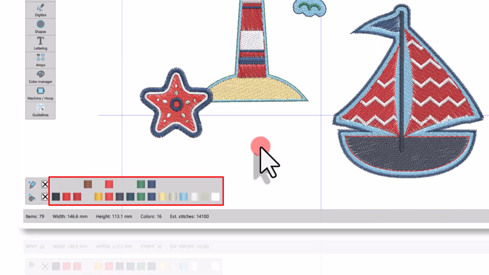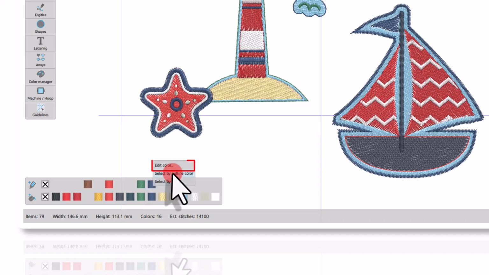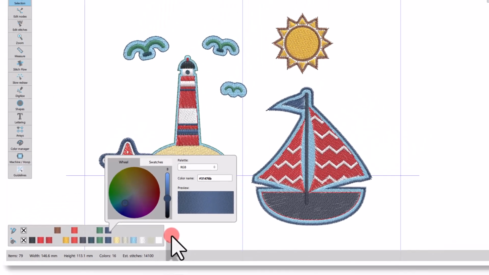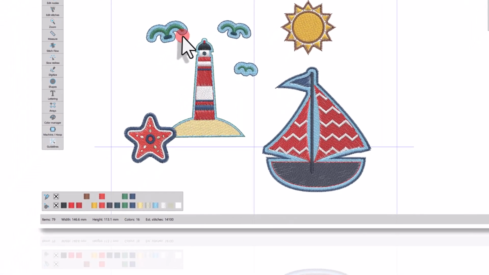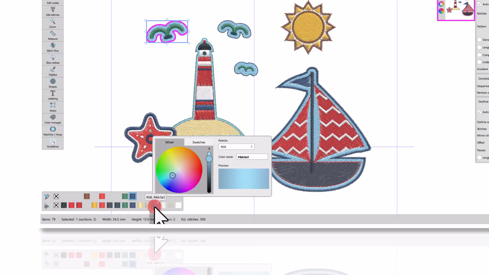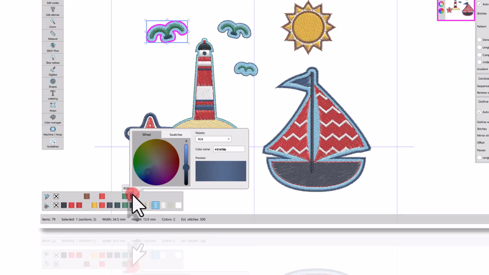To edit any of these colors, you can right-click on any one of them and use the Edit Color option. The Color Selector dialog will appear for you to edit the selected color. Notice that for the colors of the currently selected object, the colors are highlighted, and you can edit those colors with a single left click.